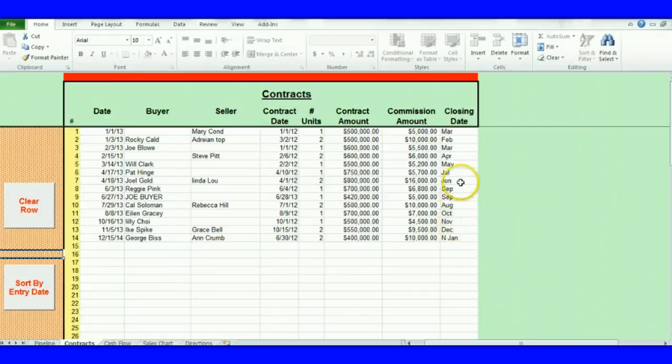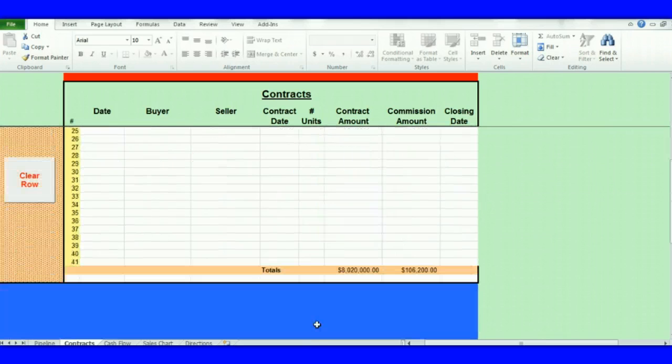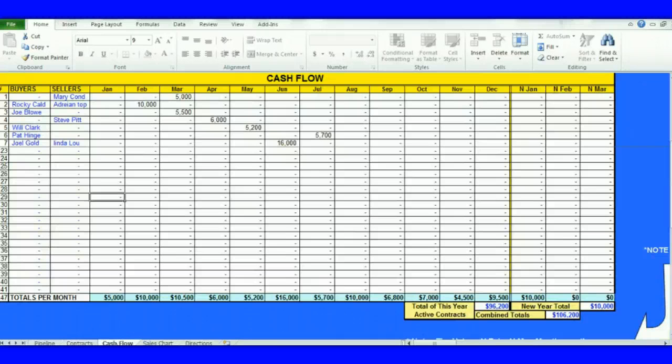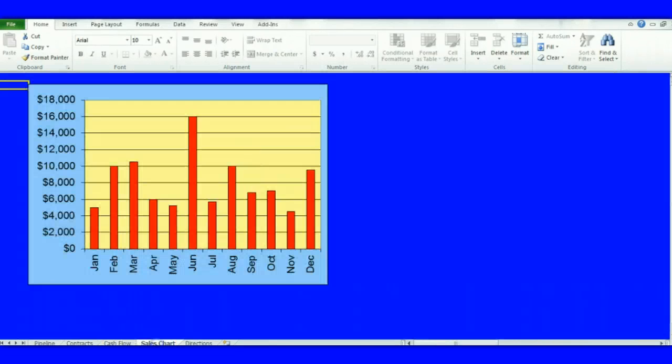we got 2 in September. Just for argument's sake, let's change this here, and let's put this person into January, just so that we see how it affects everything. Okay, now we're going to go back to your cash flow, and now you've got 5,000 in January, and you're going to go to your sales chart, and you've got 5,000 in your sales chart.